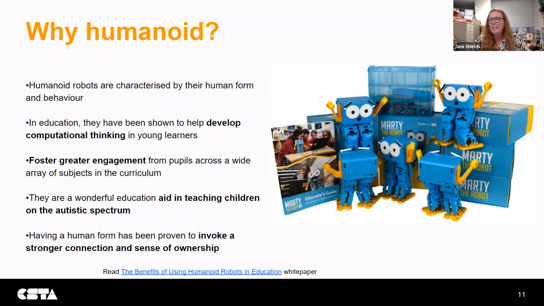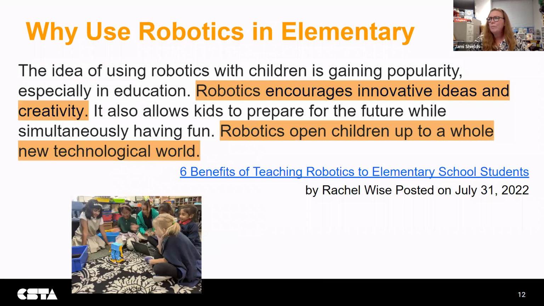One of the things that I think is really interesting about it is that it helps them to develop the computational thinking and the reasoning that they need for the computer science skills that they're going to be learning. They definitely take ownership with Marty.